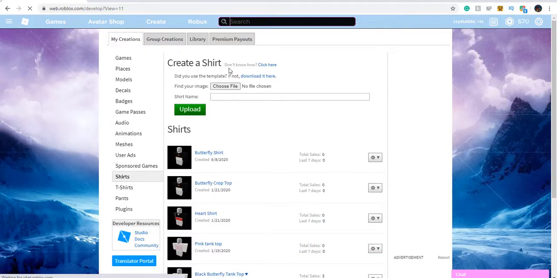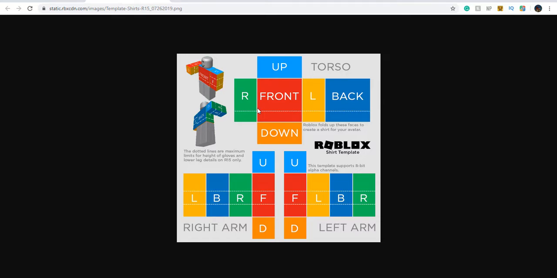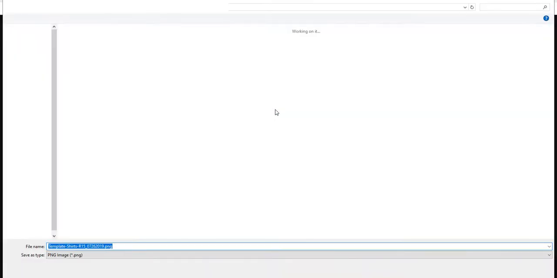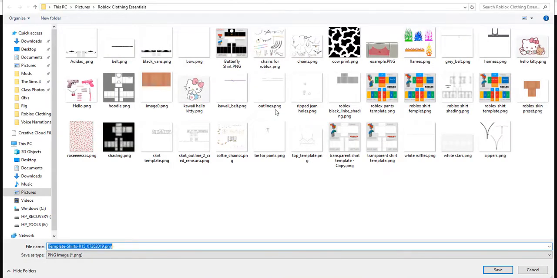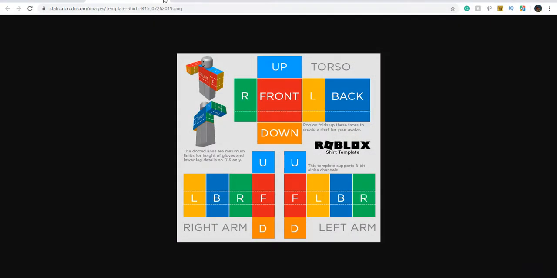And then if you don't have the template, download it, press the download it here button. Usually it takes a while to actually let you save the image, but now it's not. So just keep left or right clicking and just wait. And then you save it wherever you want. Usually I save it in Roblox Clothing Essentials, but I already have a lot of templates, transparent and non-transparent, so I do not need this.